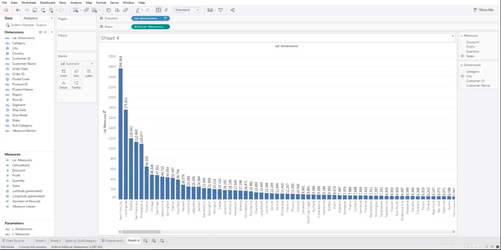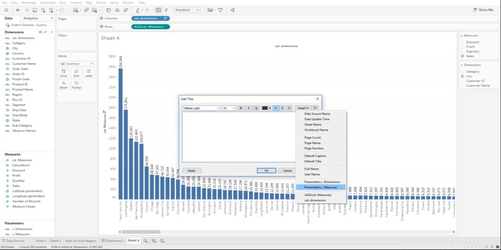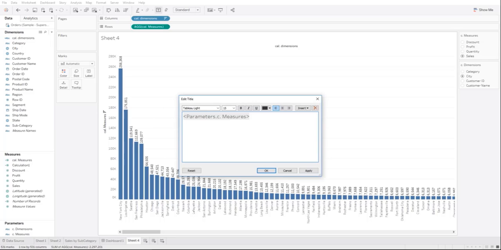So we'll go ahead and double click on the sheet, remove what we have here. We'll click on the drop down insert and click on the first parameter. So parameter sales by, click on the second parameter and click on apply. As you can see, now this chart is showing the selections that we have made. So it shows us sales by city.